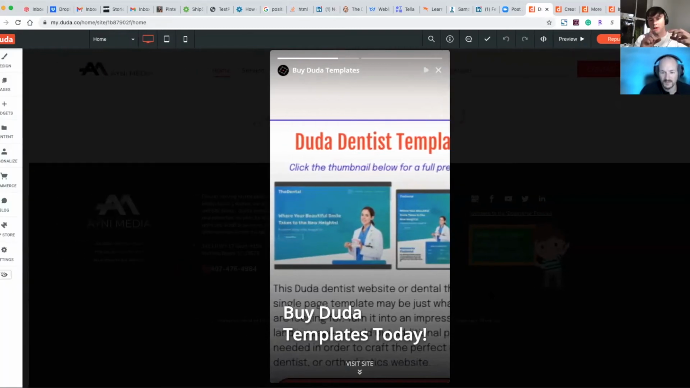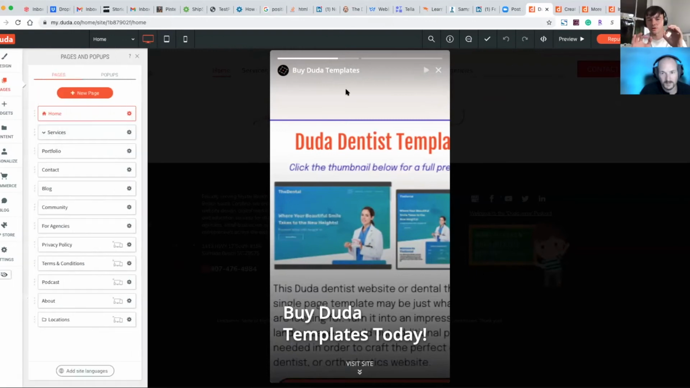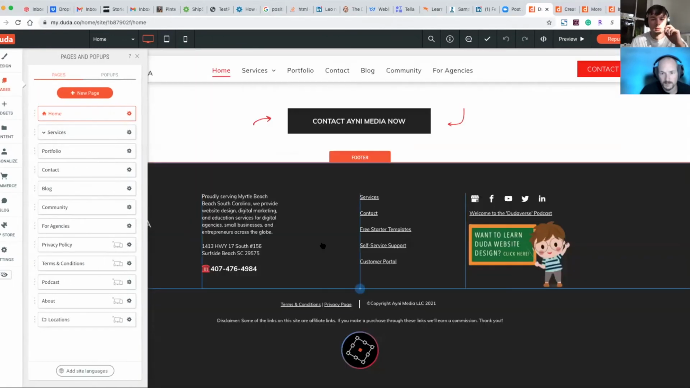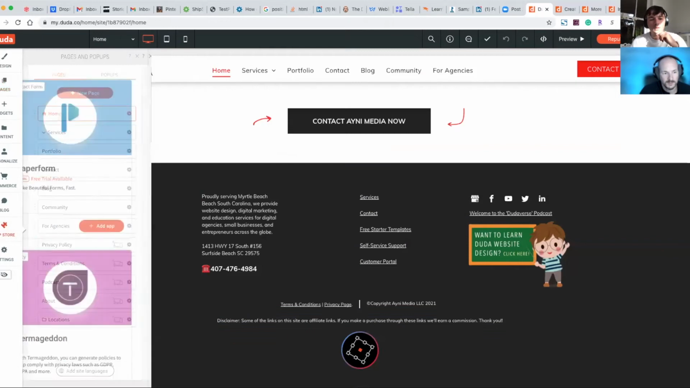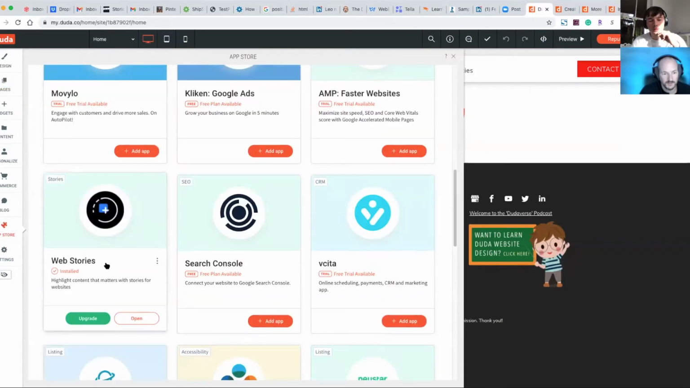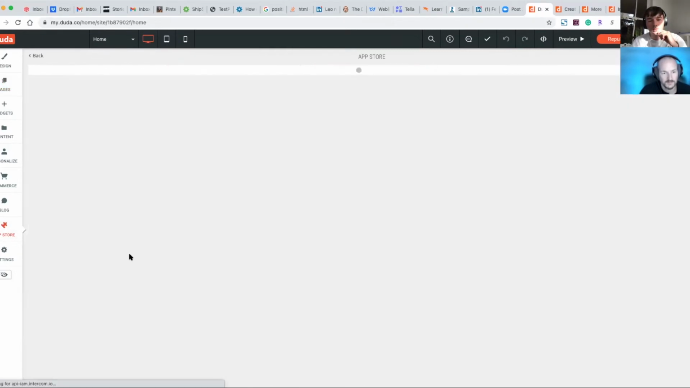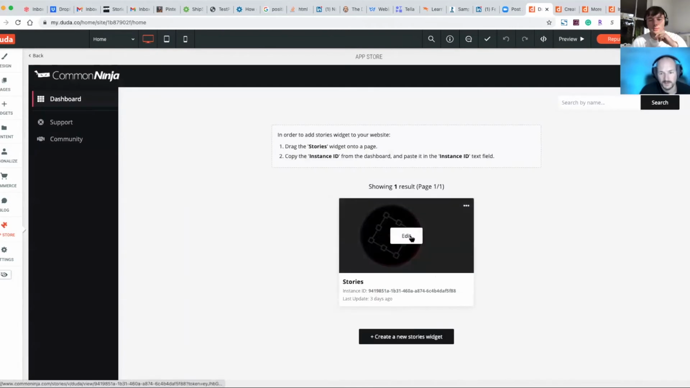And with the icon as well, on the website, can you adjust that as well? Yeah. So if you go back to the App Store and go to the Common Ninja Web Stories app, there's different settings.